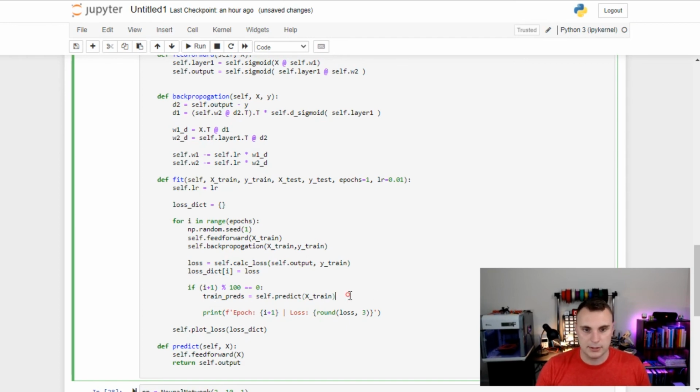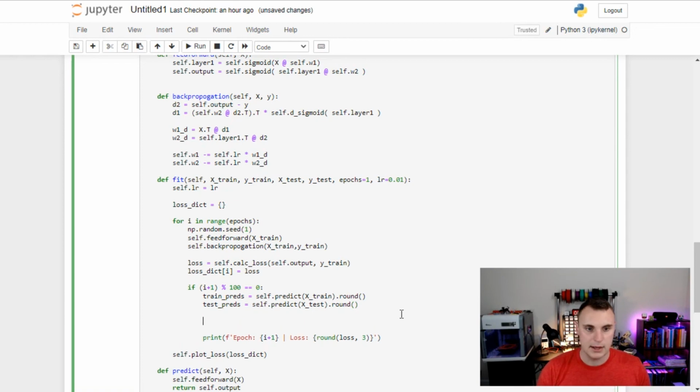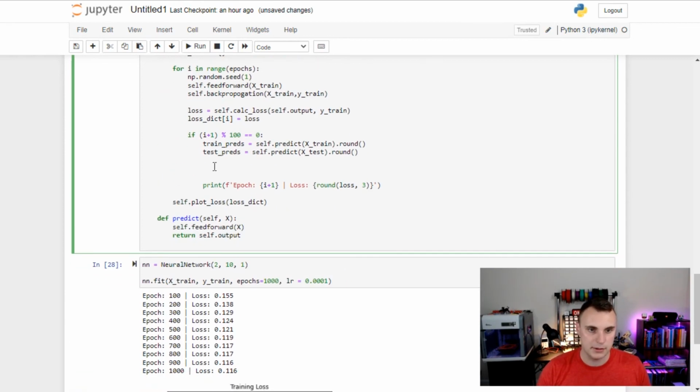I want to predict on the training data just to see what my training accuracy was. And I'm going to do a dot round because I want to round those to zeros and ones. And I'm going to do the same thing for the test predictions. That's going to be equal to self.predict xtest. Round. Okay, so now we have our predictions. It's going to be a list of zeros and ones, and we also have the real values, which are the ytrain and ytest.